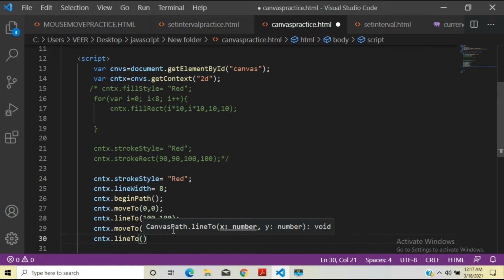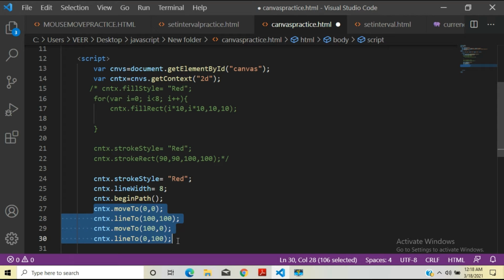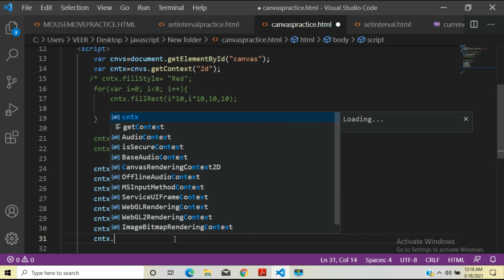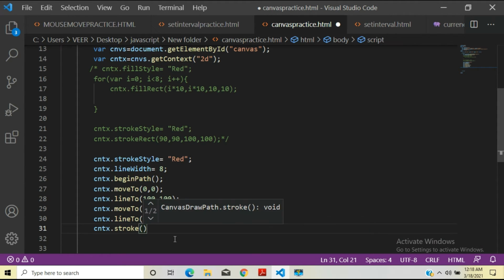I want to take it to 0 and 100, means I want to take it to 0 on the x-axis and 100 on the y-axis. So all these things from here to here have told the canvas where to start the first line and the second line, and where to end the first line and the second line. All these things I have now told to the canvas, but still the line has not been drawn. The line will be drawn only if I use here cntx dot stroke like this.